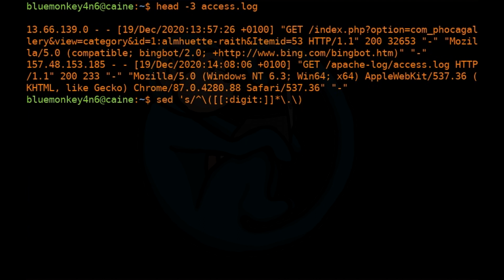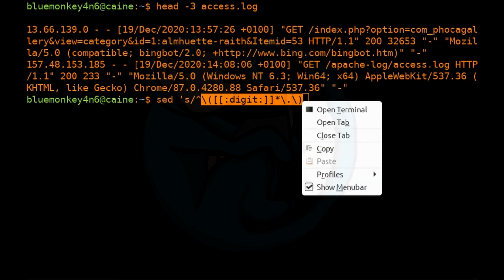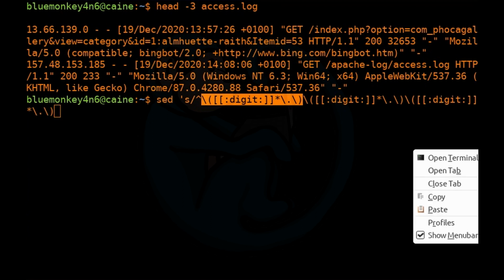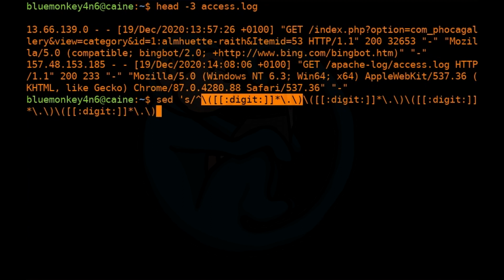Here is the escaped parentheses. And we're going to repeat this pattern 4 times for the 4 octets of the IP address. We will modify the last octet matching as there is no ending dot, but it's basically followed by a space instead. Then what we're going to do is match the rest of the line with the dot and then star to represent any character repeated 0 or more times.